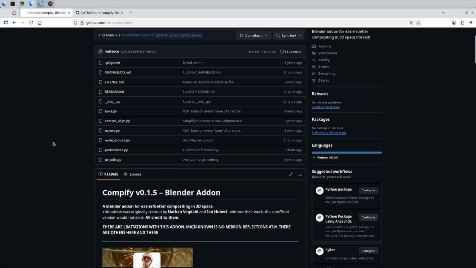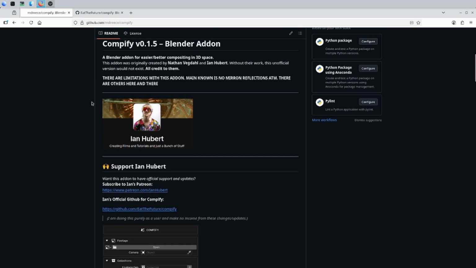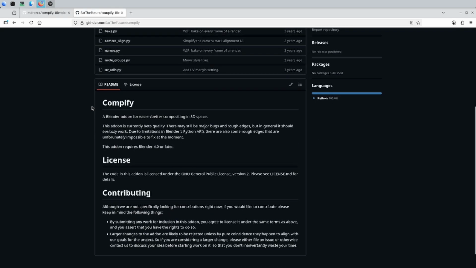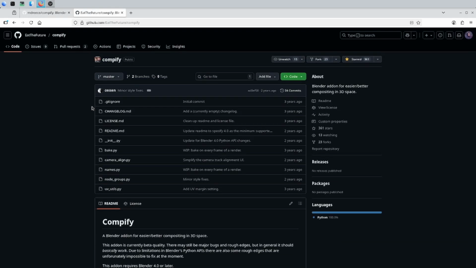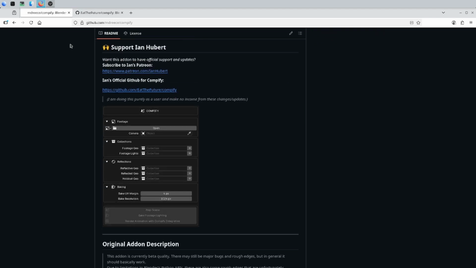Hello, I want to go over the Compify version 0.1.5 that I have been working on and forked from the official Compify GitHub. All credit goes to Ian Hubert and Nathan Vegdahl. Without what they did, what I've done would be nothing.